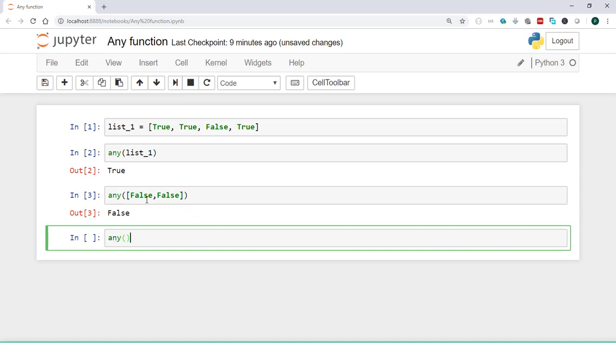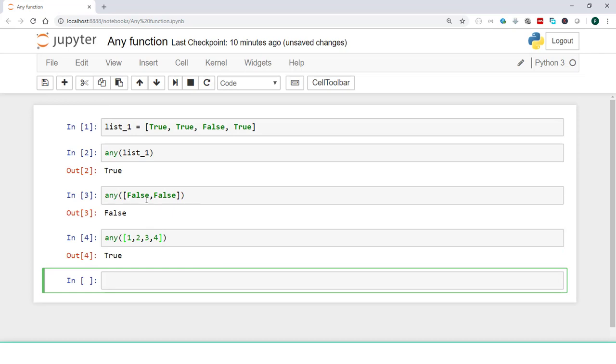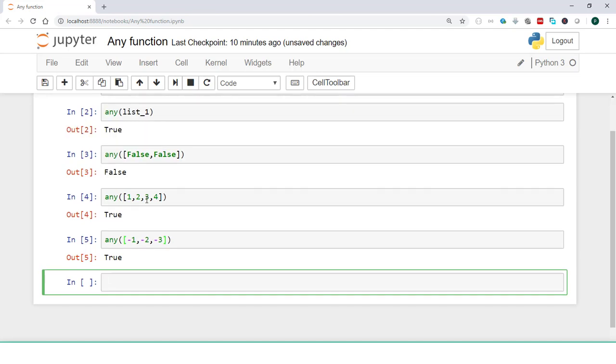Now we will take another example where the list that is passed to the any function has numbers as its elements. We will now have 1, 2, 3 and 4. Let's execute this cell and see what's going to happen. We are going to get the result as true because the positive numbers are evaluated to true in this case. Similarly, we are going to consider another list comprising negative numbers and pass that as an argument to the any function. Here as well we are going to see the result as true because whether the number is positive or negative, it is considered as true in Python, and that's the reason the any function evaluates to true for us.